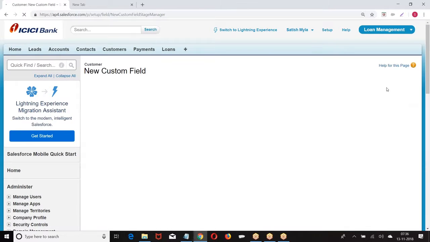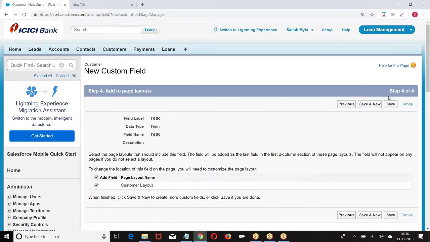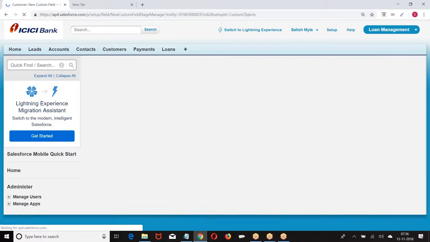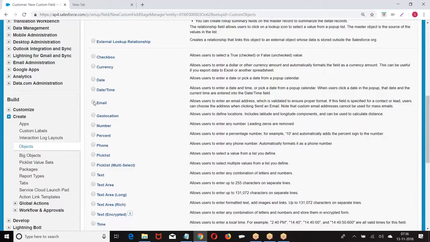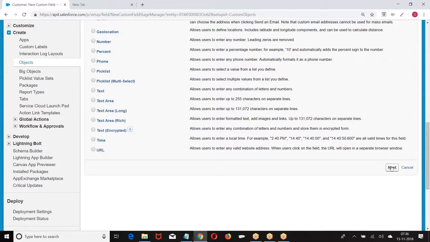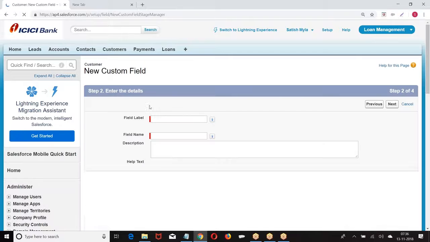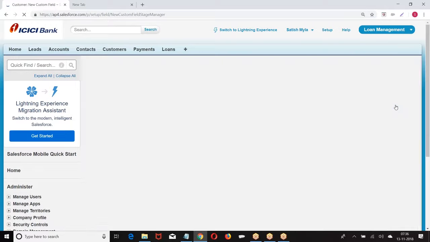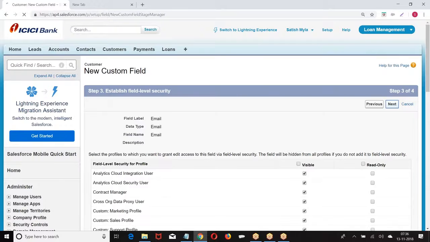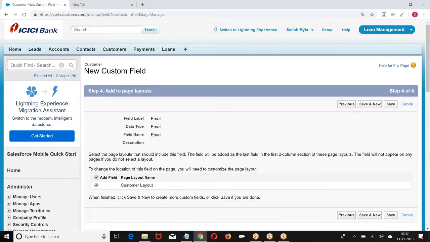Now, I told you my customer can be a person or a company. Entire data I will be storing. So, all types of data I have to collect regarding the person as well as the company. Now, I have email address. Just choose the data type. Click on next. Enter the data. Click on next.